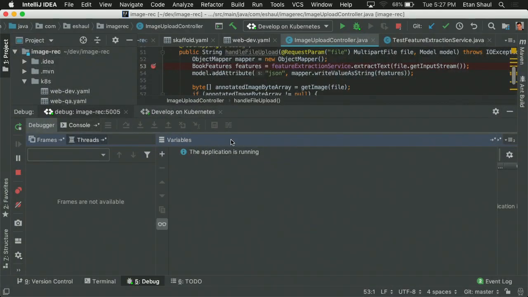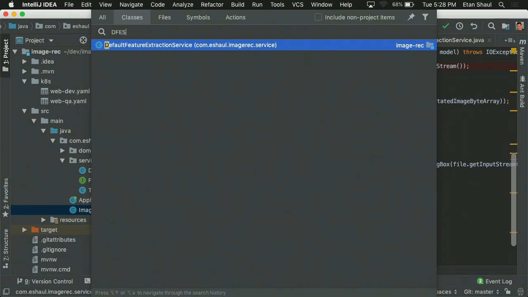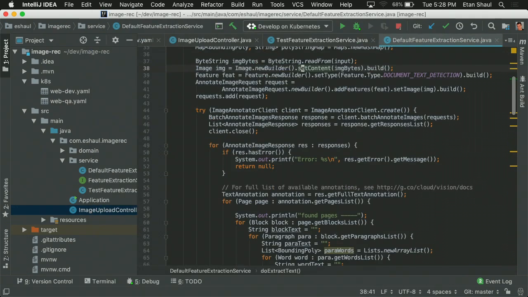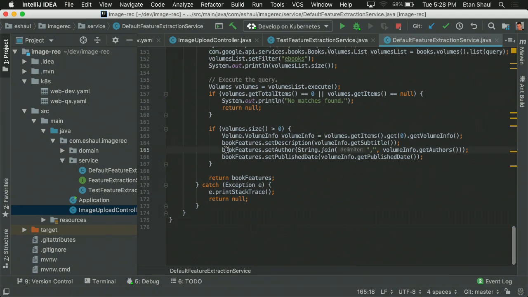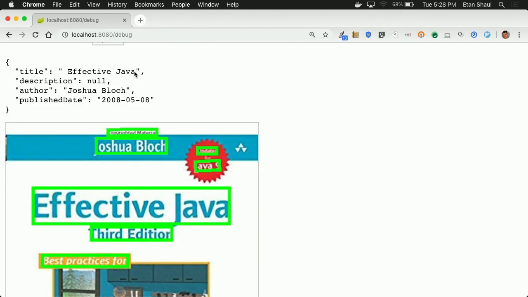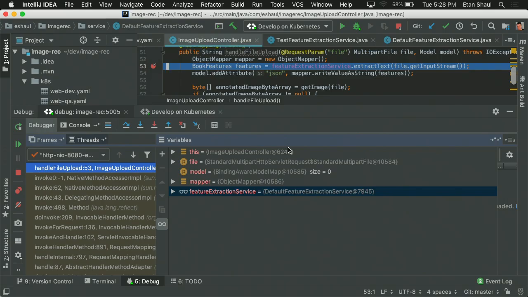So let's go back and see if we can debug that. I'm going to go into my default feature extraction service and go down to where it's pulling that description. So right here. It looks like it's pulling the description from this volume info object. So let's upload one more time. So this is the original breakpoint. Let's step out of that.